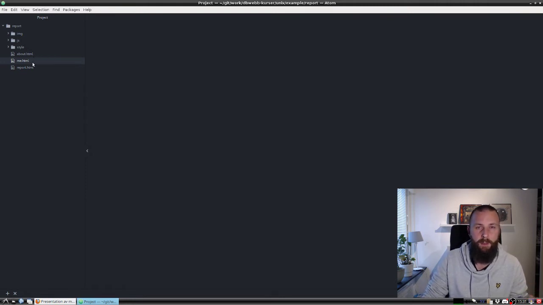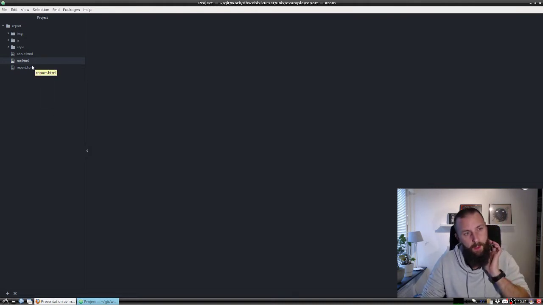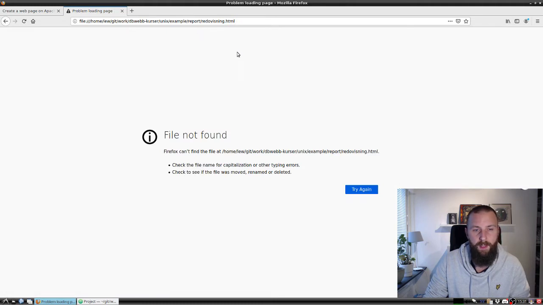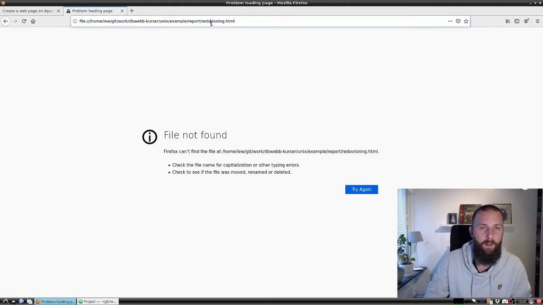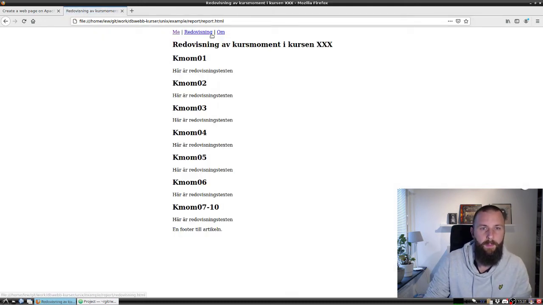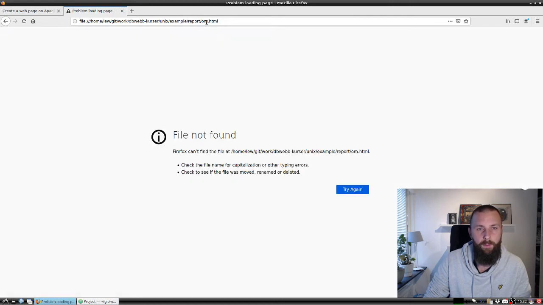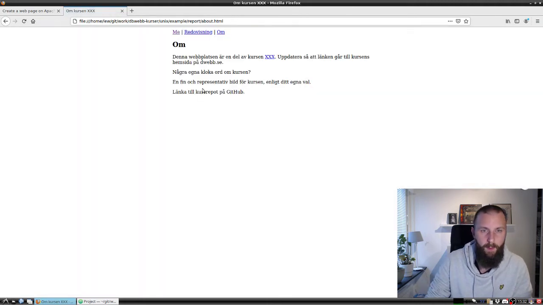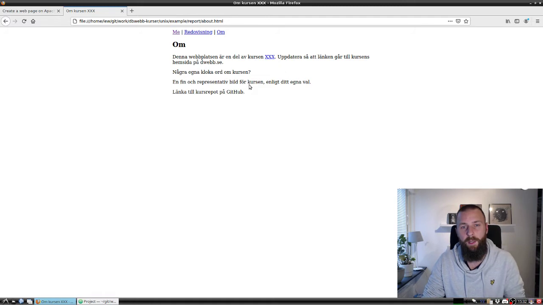There were 3 pages: About.html, me.html and report.html. So if we look here in the browser, we can see we have the navbar, we have me, we have redovisning, it's called report. And the link is wrong. That should work, report.html. And we have about. Here you should change this to English, About. Okay? The text is in Swedish, but it doesn't matter because you're gonna change it. You're gonna remove it.